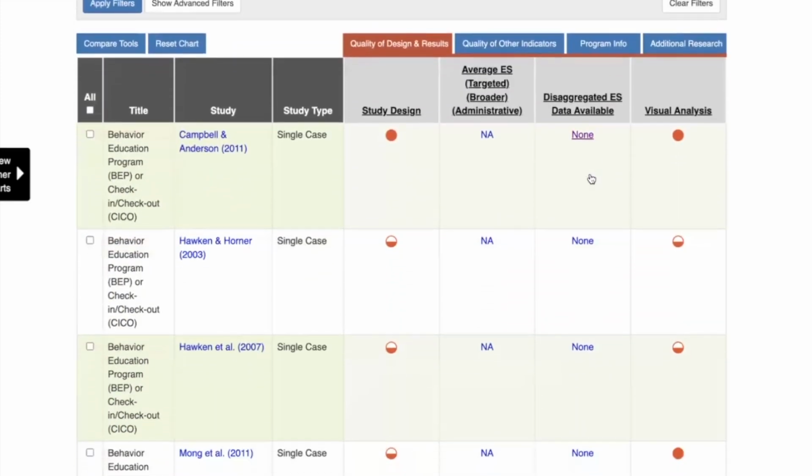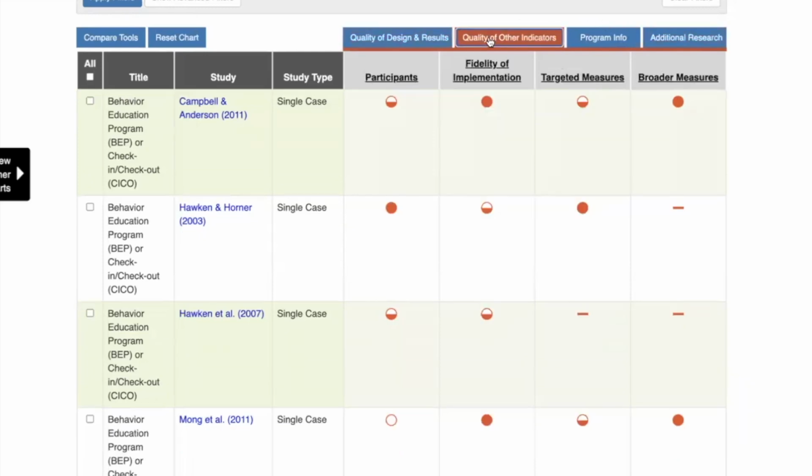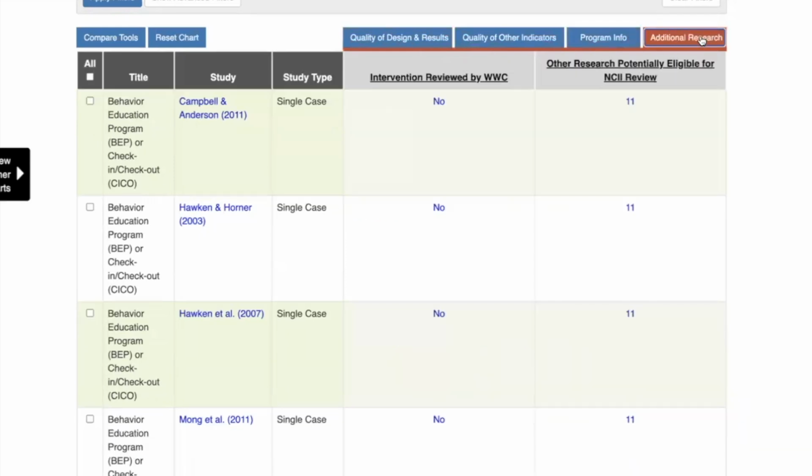Scrolling down to the chart itself, we will see that it provides information across 4 tabs: quality of design and results, quality of other indicators, program info, and additional research. Clicking on each tab slides to that column to reveal the corresponding tab information selected.